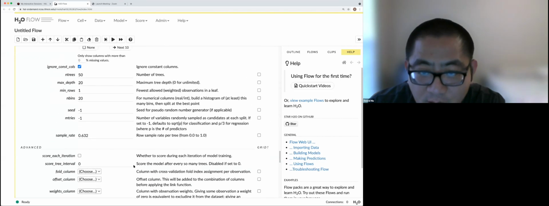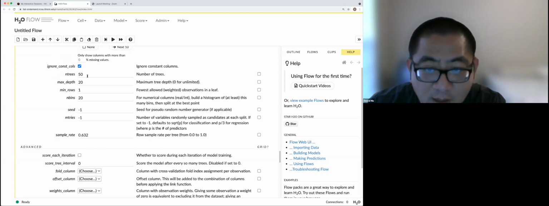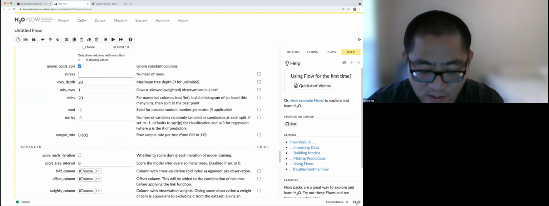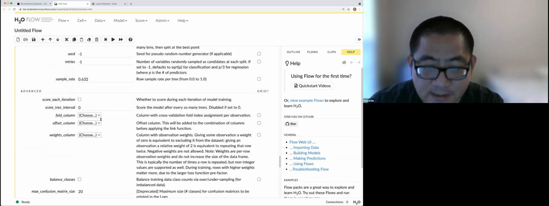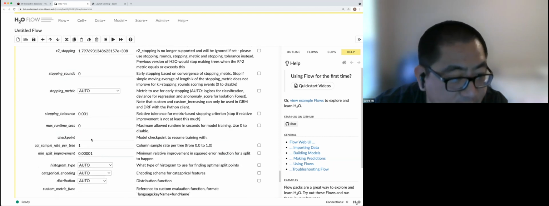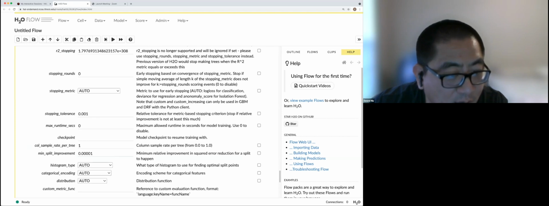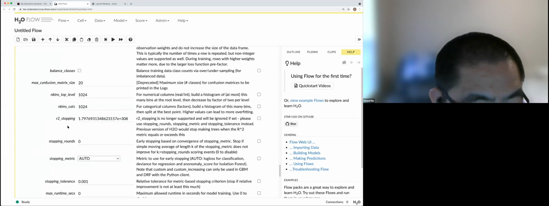And then, how many trees do we want to create? 50 may be too much. Let's make it 10. And the maximum depth is the maximum branching allowed. And we do not fold and wait. Separator, stopping everything. We can see from here, is there any other thing I need to do? A response. Okay.